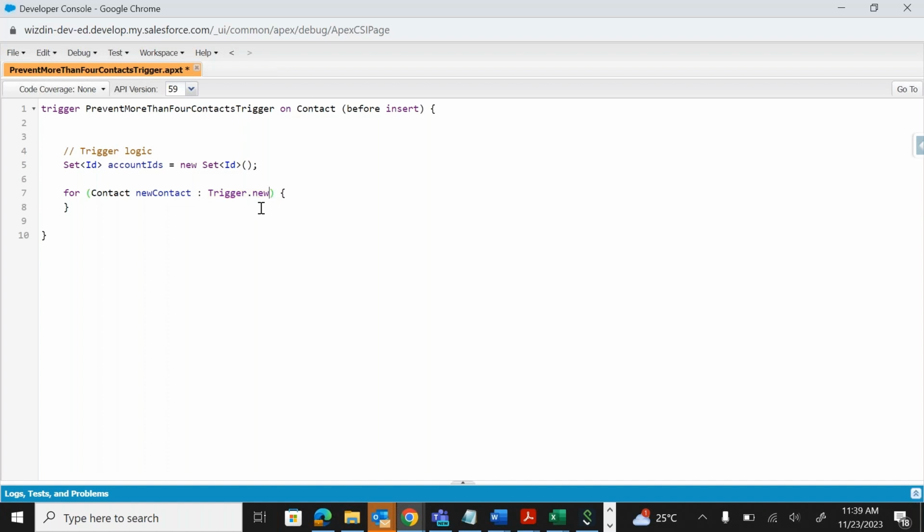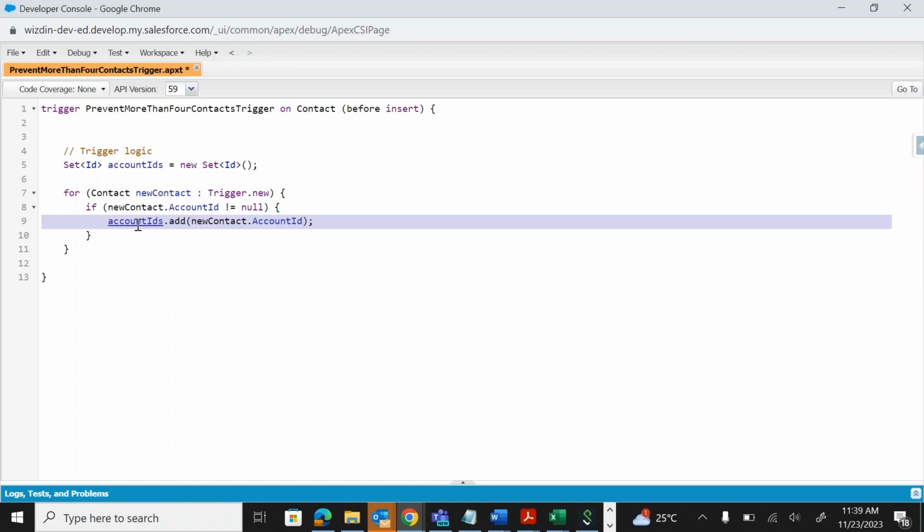So we are going to run a loop through this, and if new contact dot account ID is not equals null, we will add that to this account IDs. That's what we're going to do. Account IDs dot add the account ID of that particular contact. So this loop will ensure that for all the contacts which are getting inserted, the accounts for all those contacts are getting added to this variable account IDs.